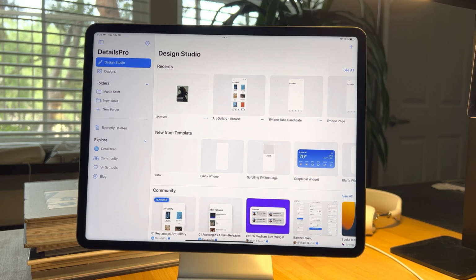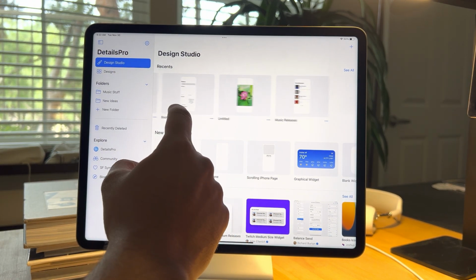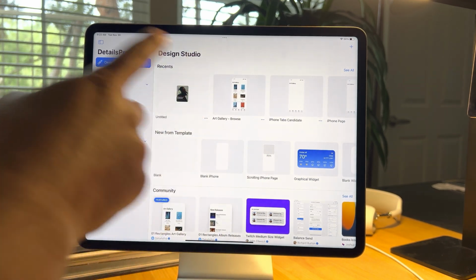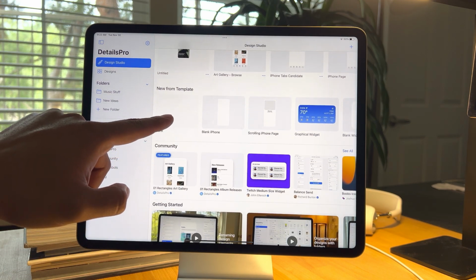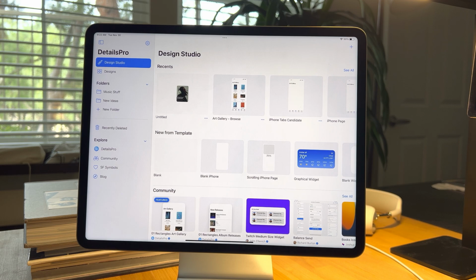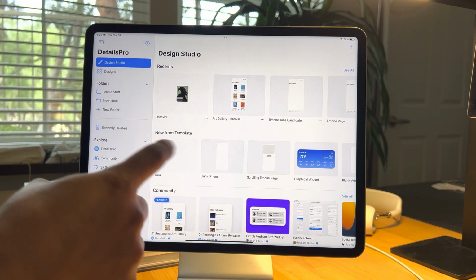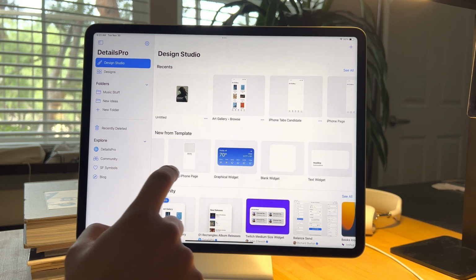And what you see when you open the app up is first you see any files that you might have. So that's gonna be up here in this recents row. So these are all individual designs that I've made that I've edited recently. Directly below that, you'll see a new from template section. So when you wanna create a file in DetailsPro, you either tap on this plus up here, or you can tap any of these templates and it will instantly create a new design for you like that.